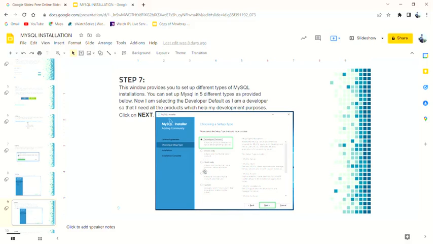If we want to select client only, then only MySQL client products will be installed. Or if we want to install both client as well as server, then we will go with the full. Or we can just customize our products, whatever we want to install. That is the fifth one. But since we are developers, we will select the first one and click on next.